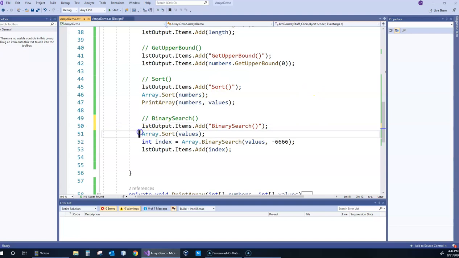So that's why this statement right here exists. So notice we sorted the numbers already. We could have just performed a binary search on it, because when you sort an array with this thing, what it does is it creates a new array, copies the elements in, but it copies them in order. So this numbers array has become a new array object, and the other one is gone.